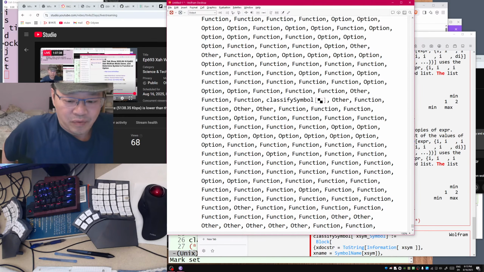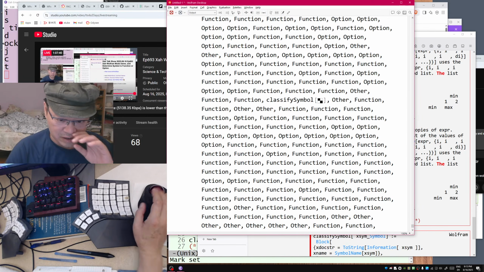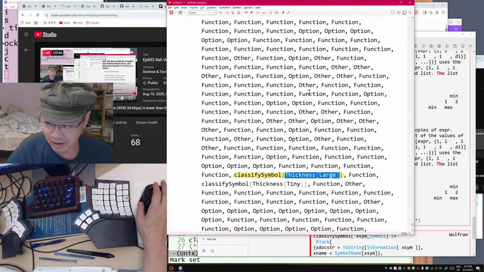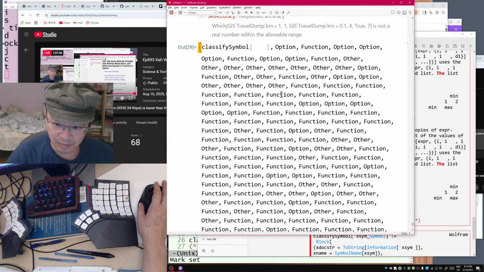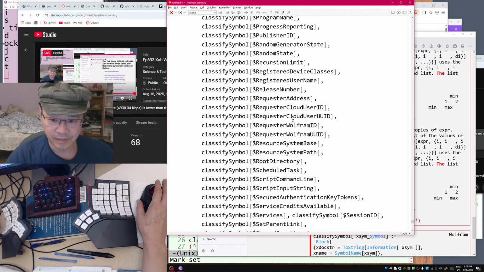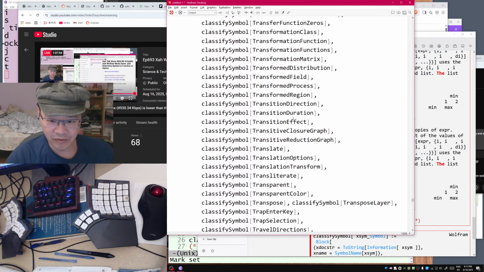So with a little bit more fix, then we have it. We'll have a function that can classify the 7,000 built-in symbols of the Wolfram language, whether they are a function or an option. Okay, that's it for today.